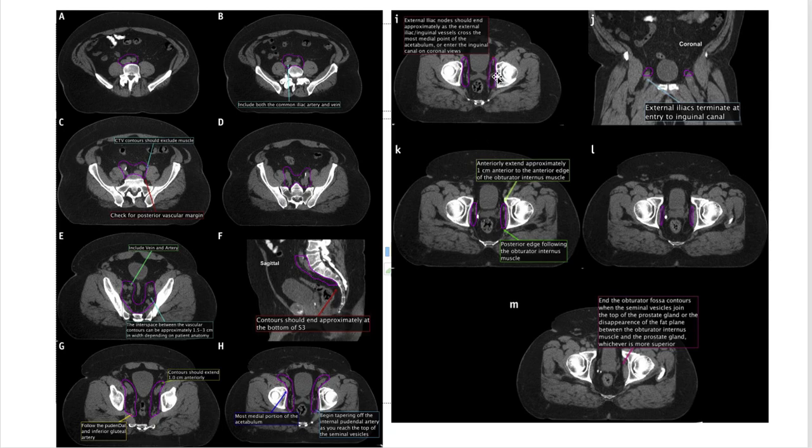The external iliac nodes should end approximately at the level of the external iliac inguinal vessels as they cross the most medial portion of the acetabulum or enter the inguinal canal on coronal views. So here the external iliacs terminate at the entry to the inguinal canal. Anteriorly extend approximately 1 centimeter to the anterior edge of the obturator internus muscle. Posterior edge follows the obturator internus muscle.